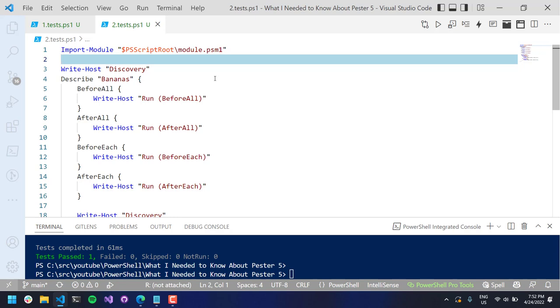Pester 5 works in a little different way than Pester 4 does. In Pester 5, it has a discovery phase and then a run phase. The discovery phase determines what tests are defined within your files, and that can include tests that are auto-generated based on loops and that kind of thing. Then it has a run phase where it actually executes those tests.